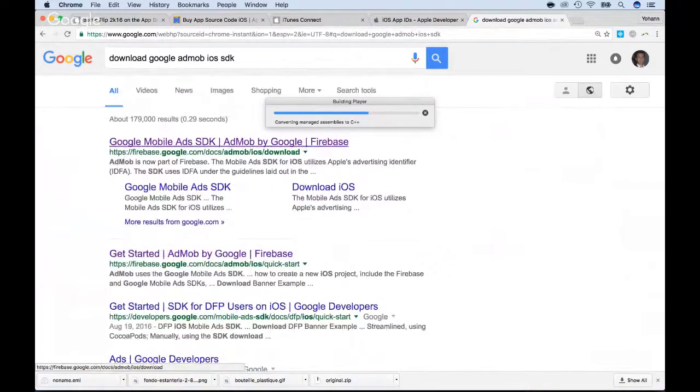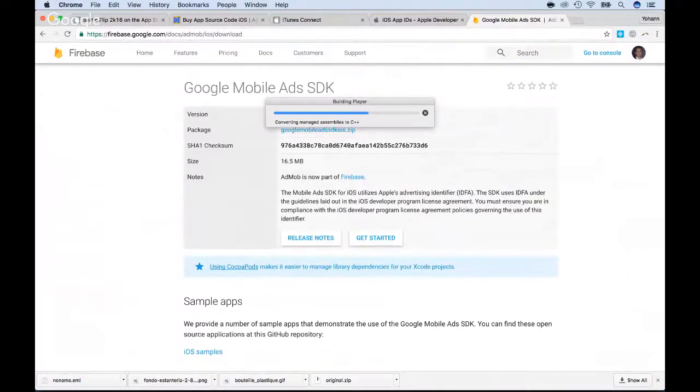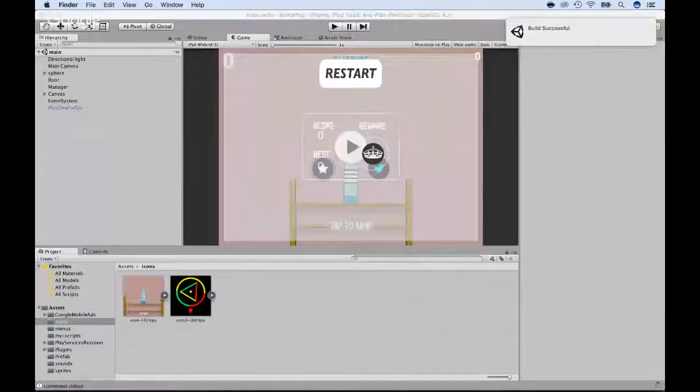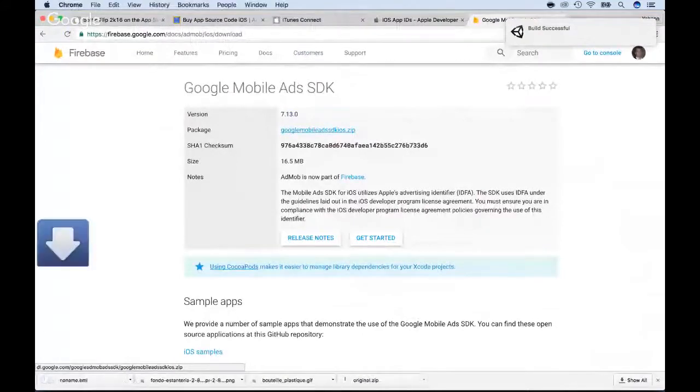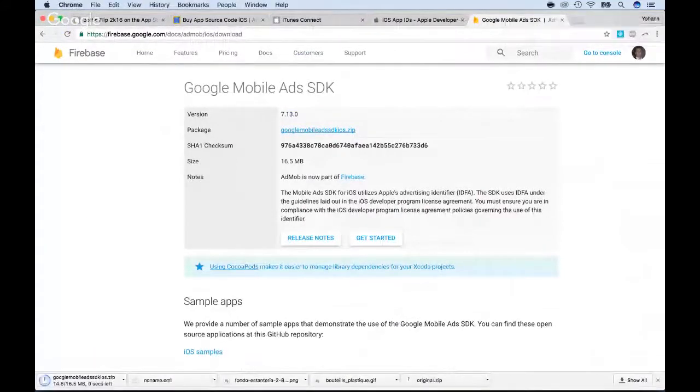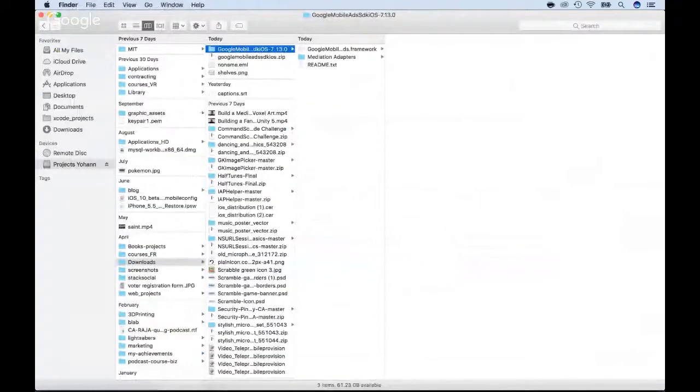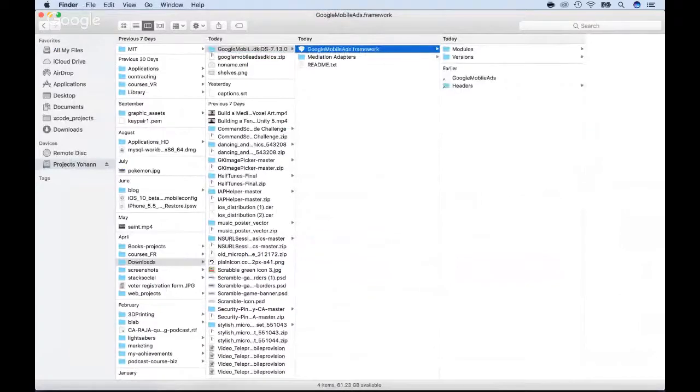Okay, and here it is, the first one. And let's click on download. It's 16 megs. All right, download. Okay, I'm clicking on it, and it's downloading. Cool. Now that I have it, I'm going to double click on it, and it's opening. All right. Now, the reason why I got this is because I need this file, the Google Mobile Ads.framework, and you need it too.